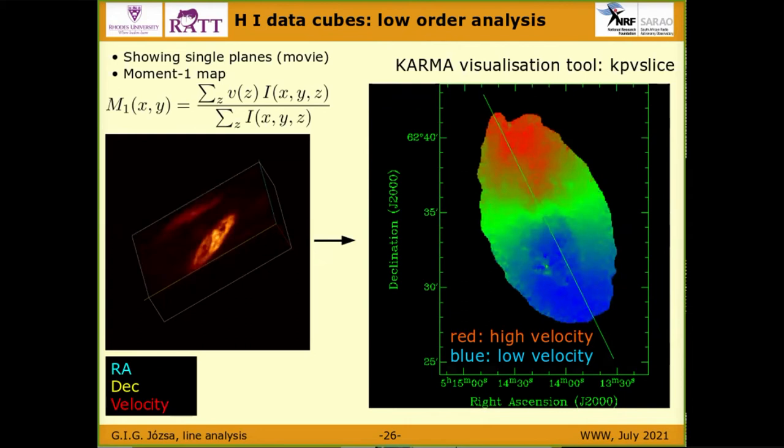Second thing is that we're interested in velocities, and then we can derive the so-called first moment, which leads to a so-called velocity map, or a moment one map. This is the intensity weighted velocity, and there you see the typical picture that a galaxy has. If you think about it, and maybe I will demonstrate this a little bit better later, this is the typical pattern of a rotation in a galaxy.